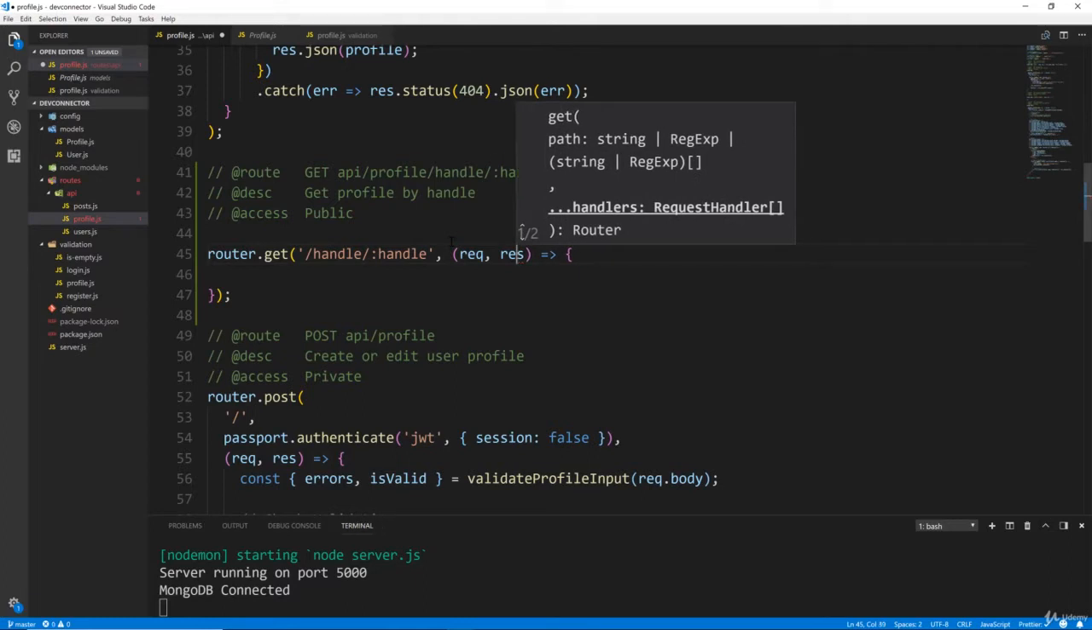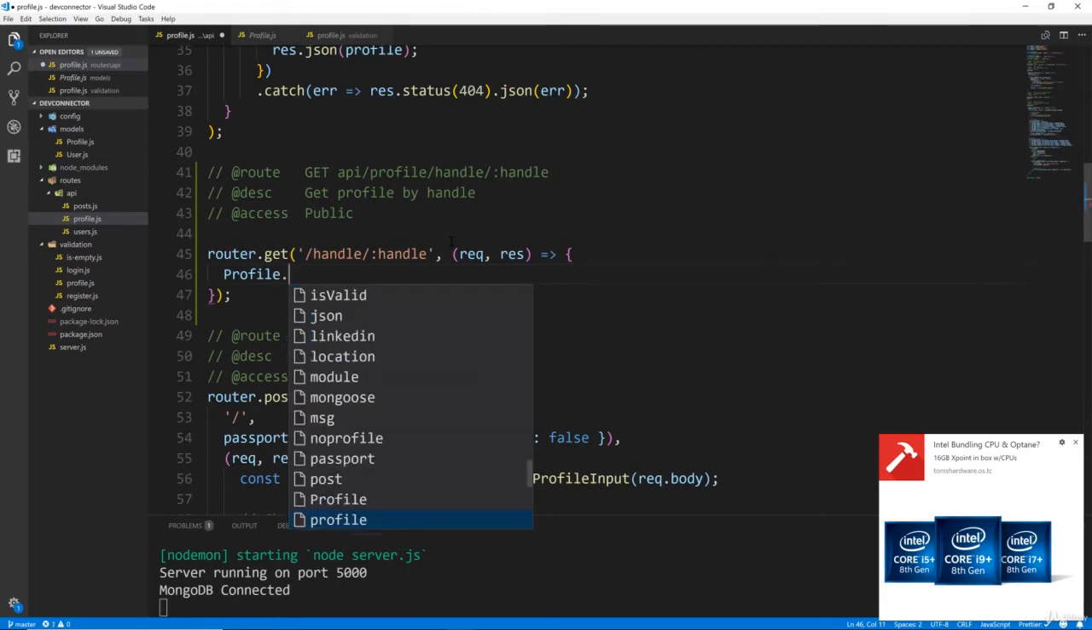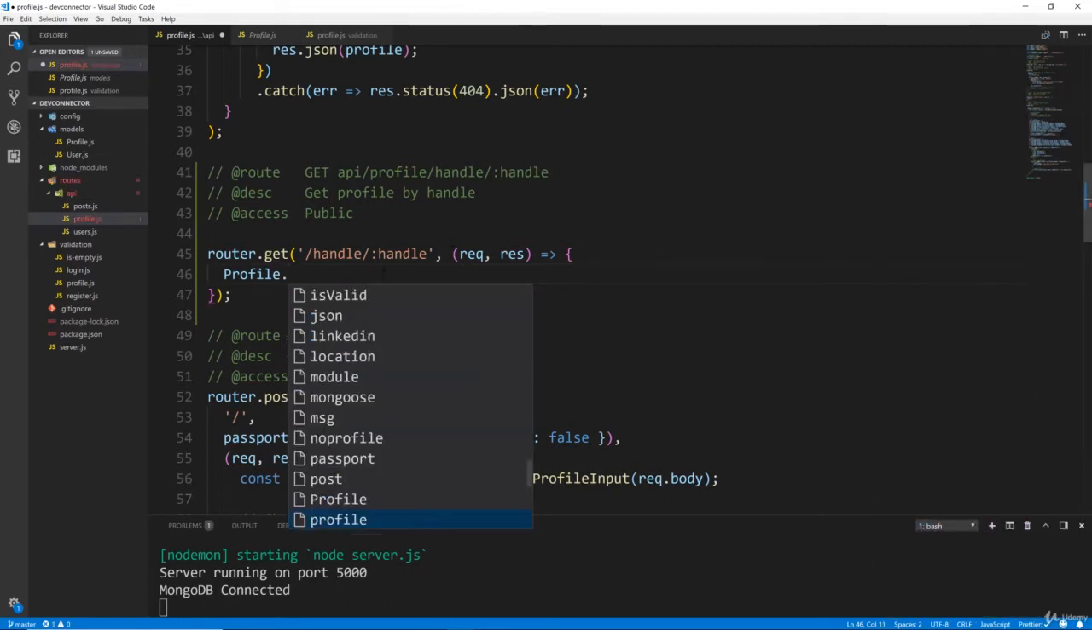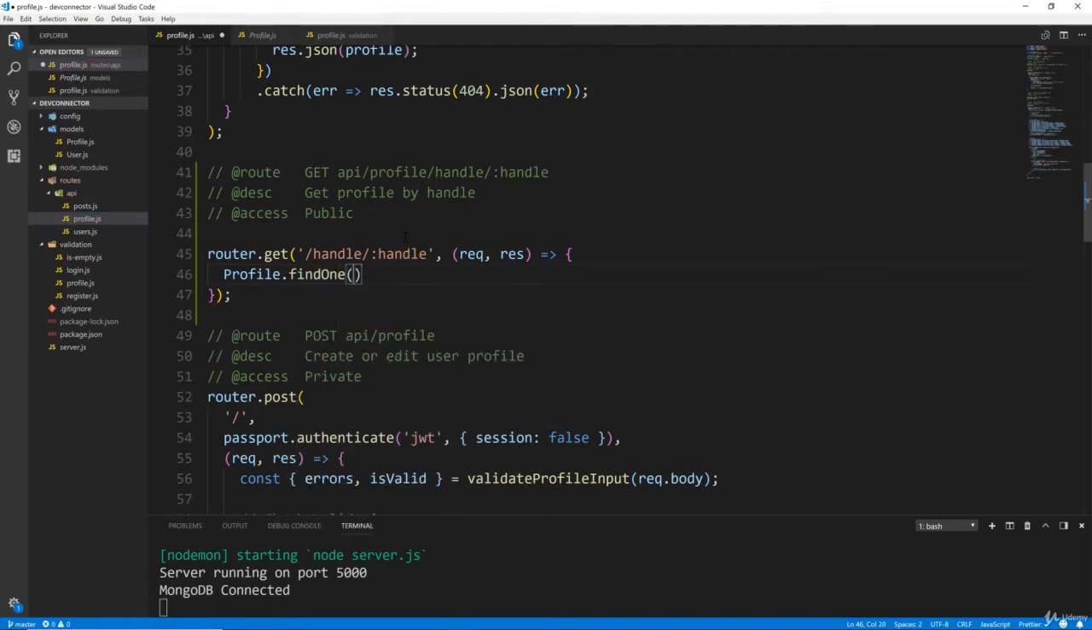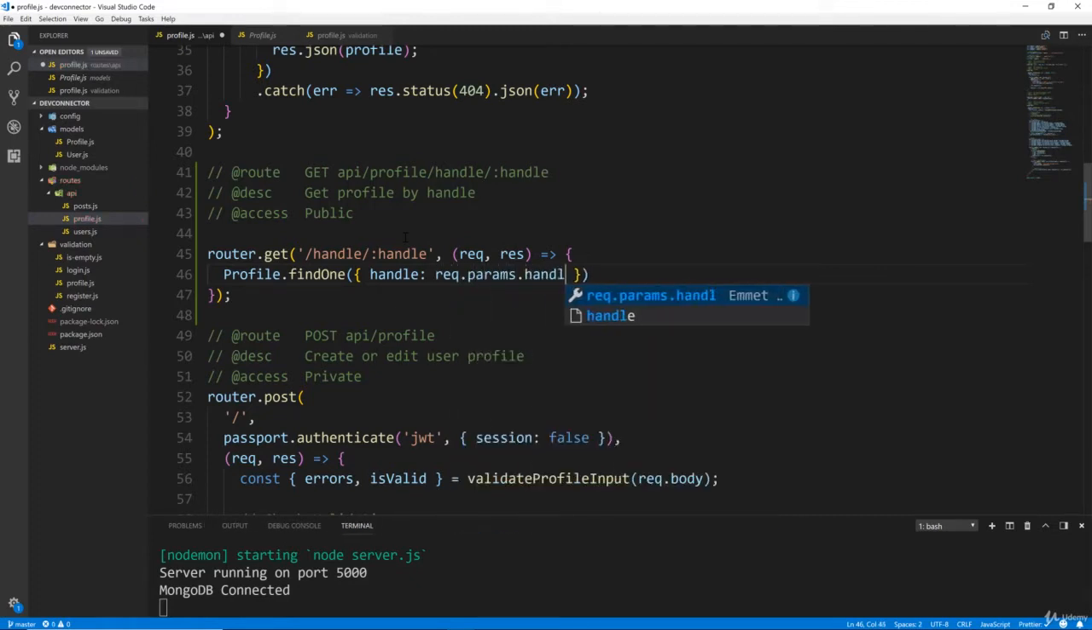And then what we want to do is just use our profile model. Sorry about that, guys. Let's use our profile model, and let's say findOne, which we've used before, and we want to find this time by the handle. And the way that we can get the handle from the URL is by using request.params.handle. So that's going to grab whatever this is in the URL, and it's going to match that to the handle in the database, and it's going to find one.